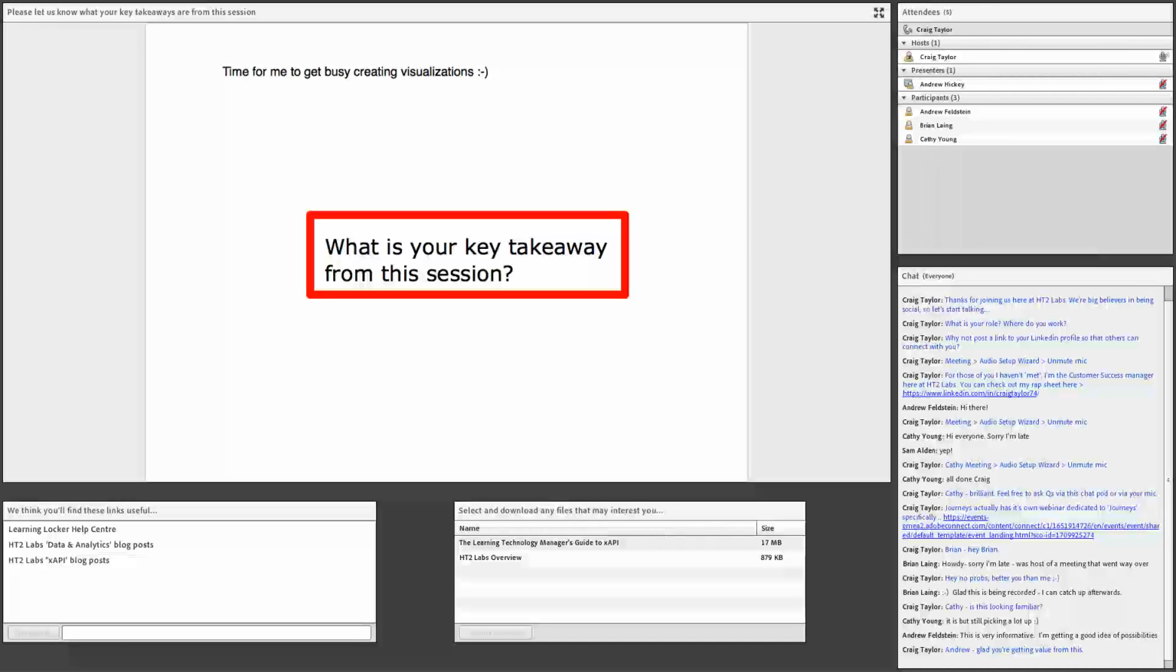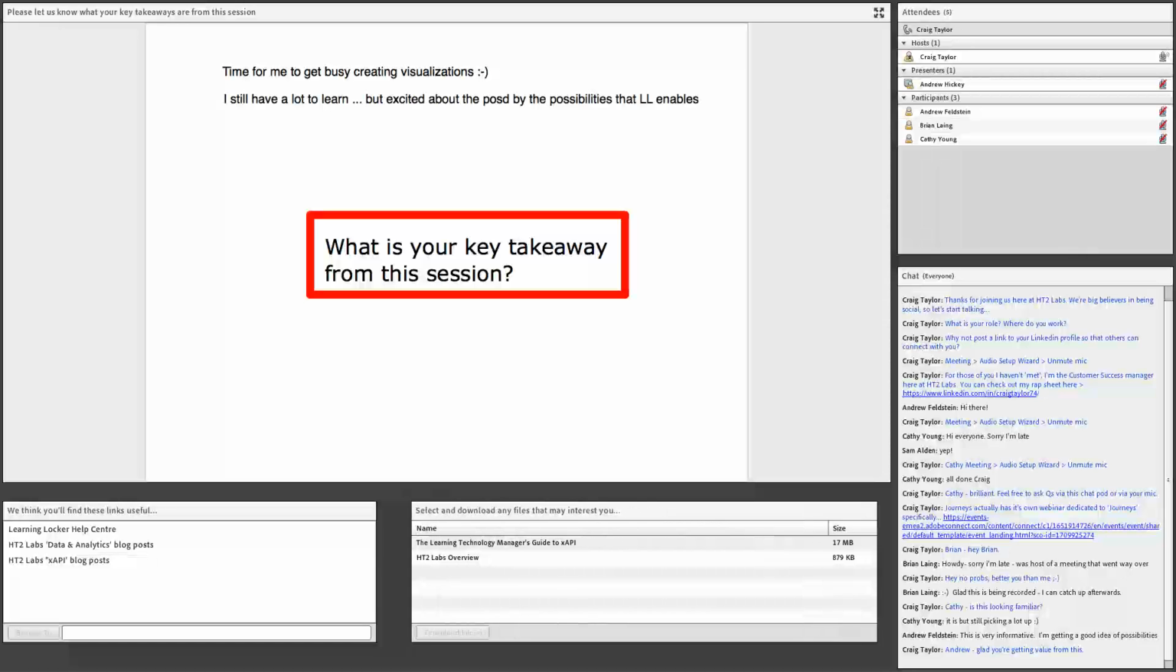And the second option that I've just dragged in, there's a couple of files there that you may be interested in. One of them is an overview of what we do here at HT2. The other one is the Learning Technology Manager's Guide to xAPI, which, as I said at the beginning, I think you've all possibly got. But if you can't find a copy, then you can click on that now and you can download it from within the session itself.